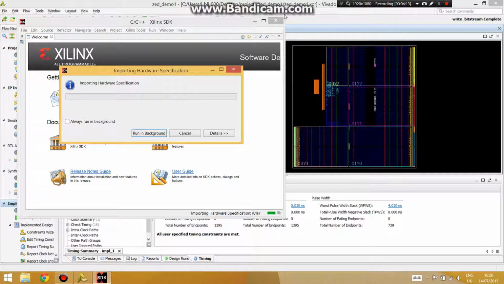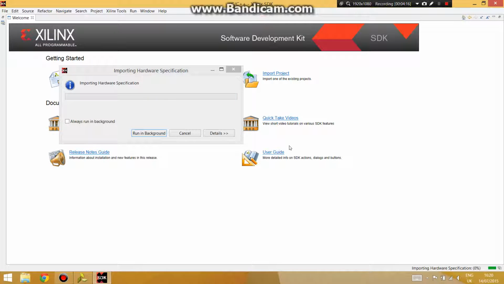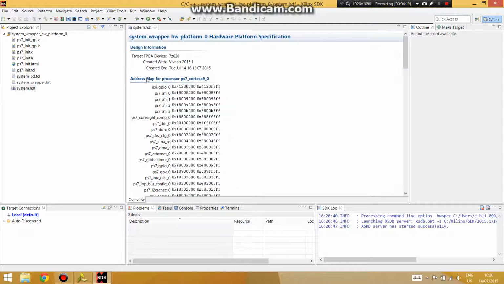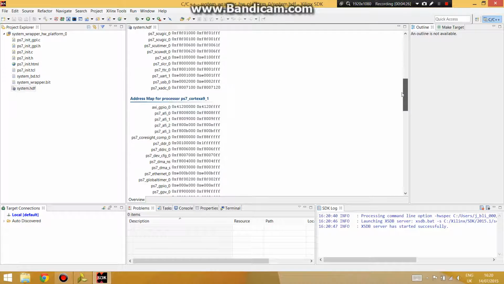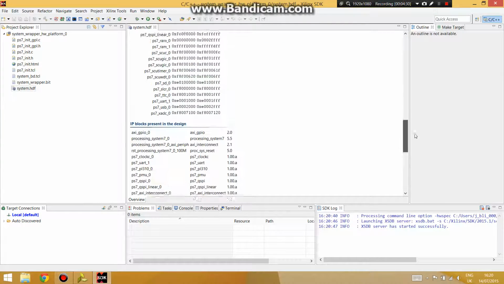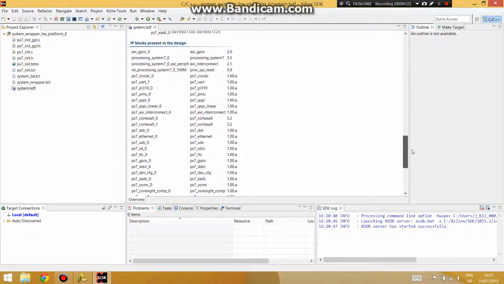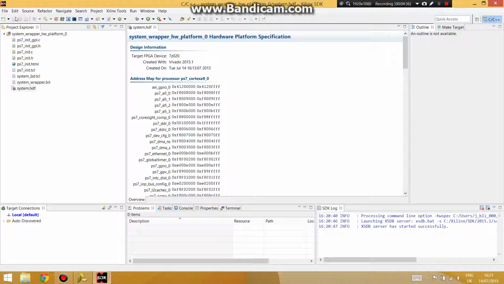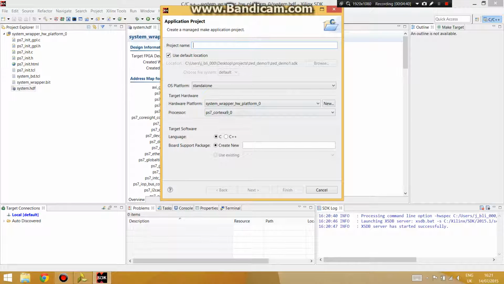So right now we should be seeing this window here, importing the hardware specification. Right now we have our hardware platform specification. You get a memory map for your processors, the Cortex-A9 0 and the Cortex-A9 1, and the IP blocks present in this design are actually listed here on the bottom as well. So right now what we want to do is create an application project. Let's call it switch.